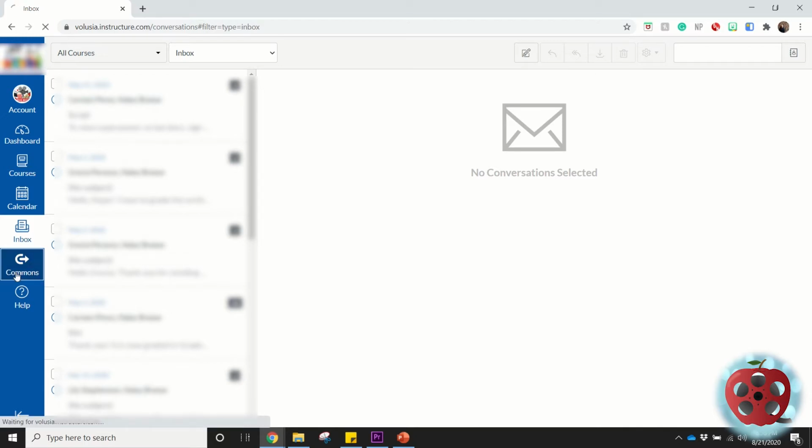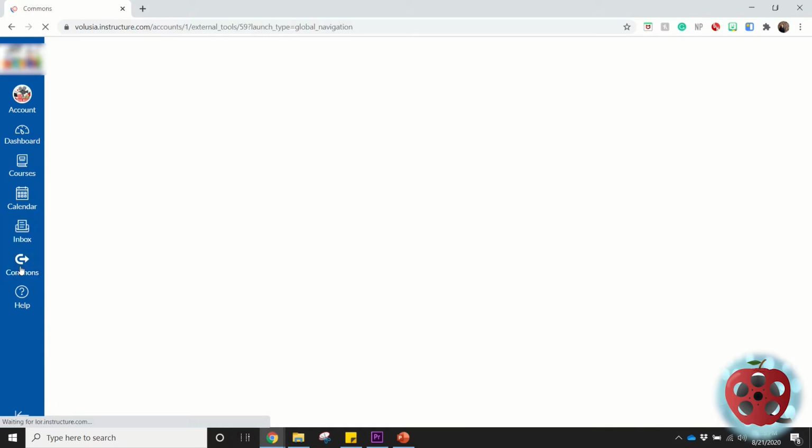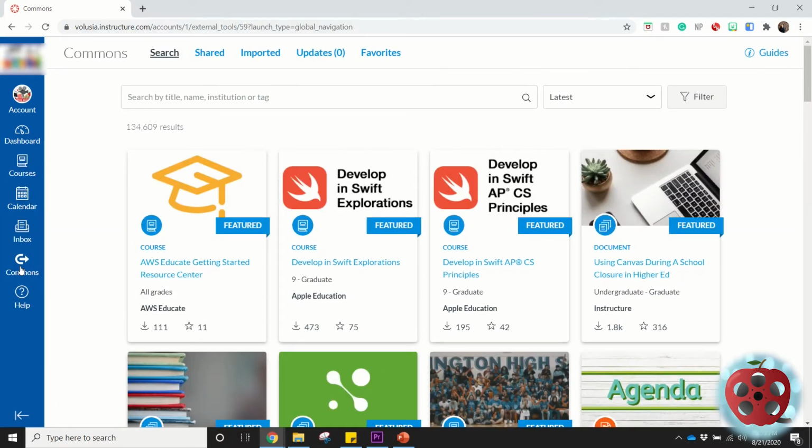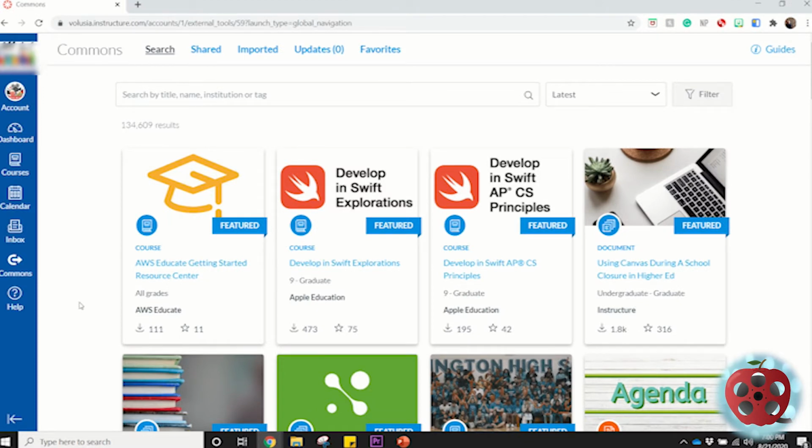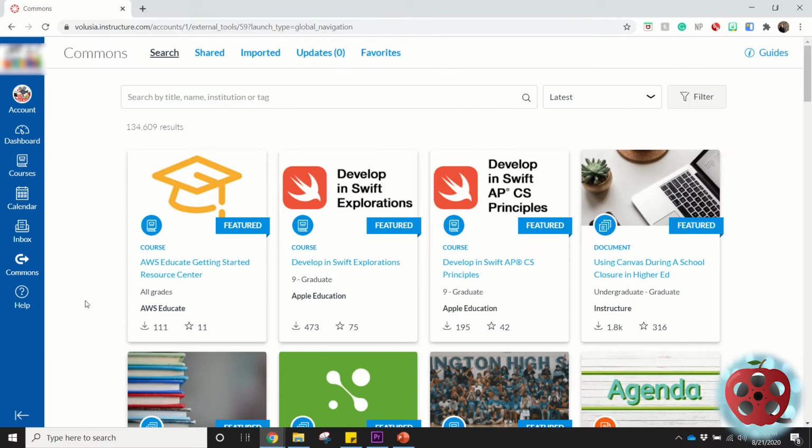Next is going to be the Commons, and the Commons is, I think, one of the coolest parts of Canvas. The Commons is a place where teachers can publish any of their lessons, their courses, or assignments, and other teachers can go in and download that content to their own course. So let's say, for example, I was looking for a lesson in biology. I can type that in on the search bar, and I can look up any type of materials that the biology teachers have submitted to Canvas. And this is a nationwide program, so you will find things from other states or other areas, and you can utilize this in your own classroom.